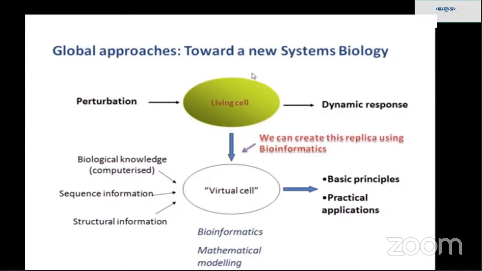And what type of knowledge is given? It's biological knowledge which is computerized. This information can be in the form of sequence or in the form of structure. So we can provide this biological information in the form of sequence or structure, and then it will be utilized in the virtual cell, and then we apply some principles and come to the practical applications.